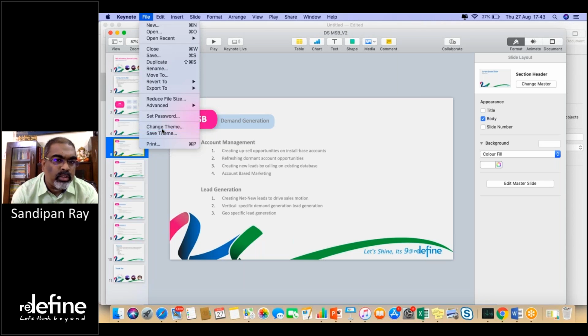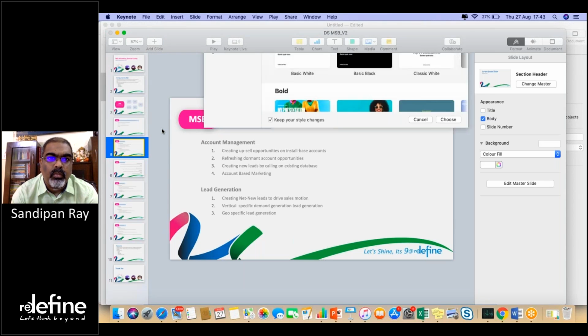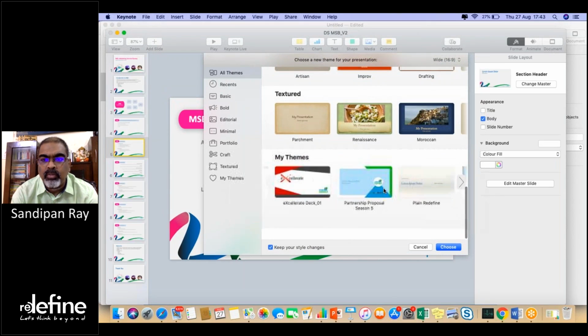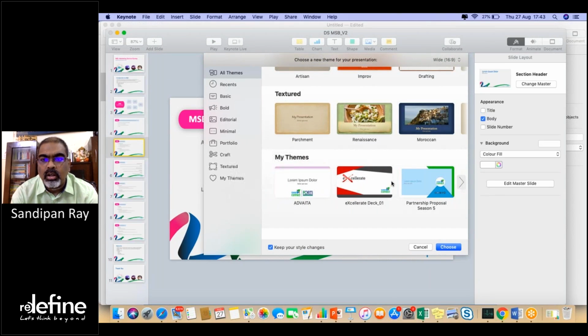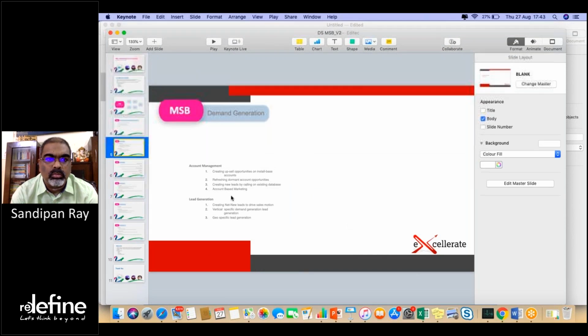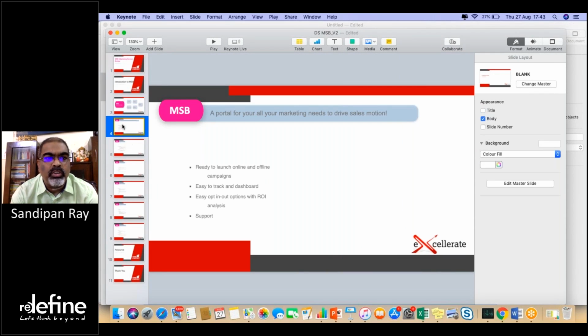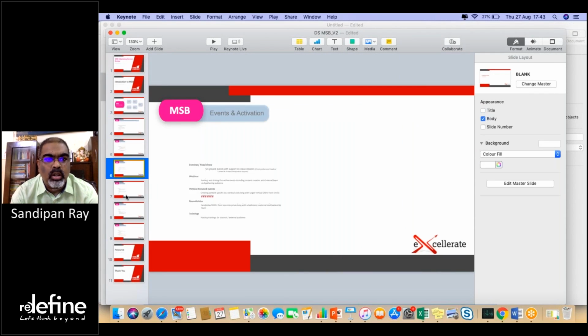So here I can say change theme, and I have multiple options where I can change the theme. Maybe accelerate. So if you look at that, the entire theme has changed, and you don't have to do much designing, everything works out pretty well.